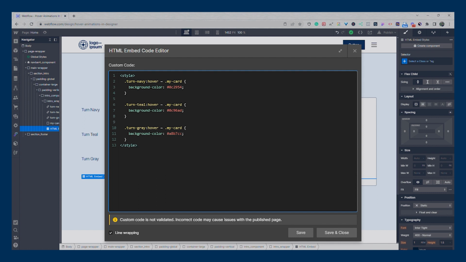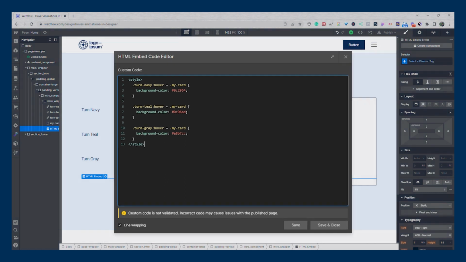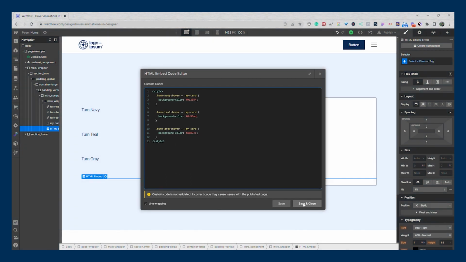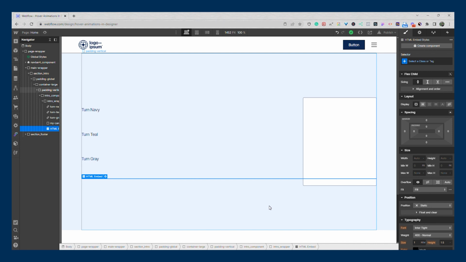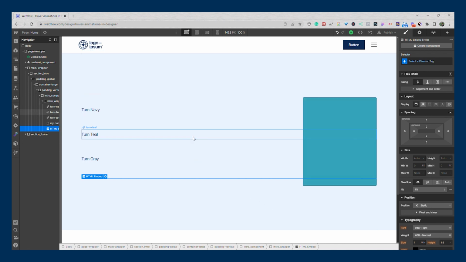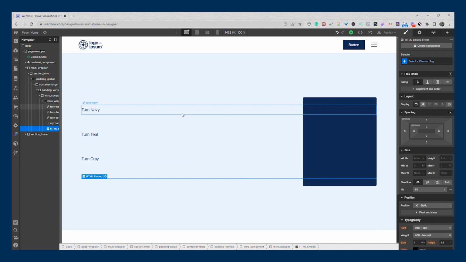So in this first example here, I'm saying on the class of turn navy, on hover, find the sibling with the class of my card and make the background color this color right here. And the same goes for turn teal, except we have a different color. So I can save and close, and because it's an embed, I can then see it in Designer. So you don't have to go and publish each time you want to see a hover interaction.